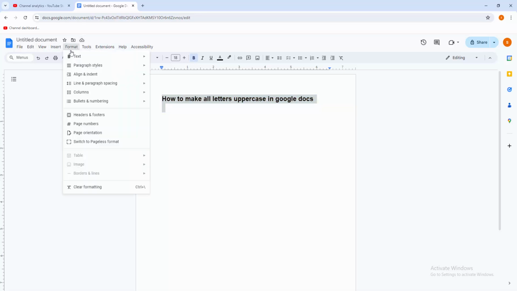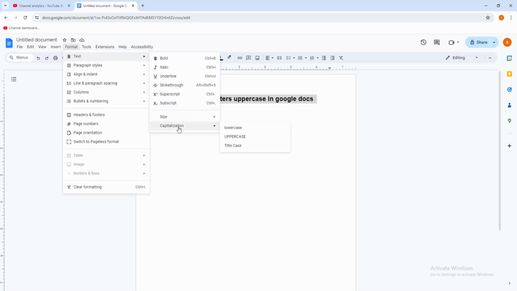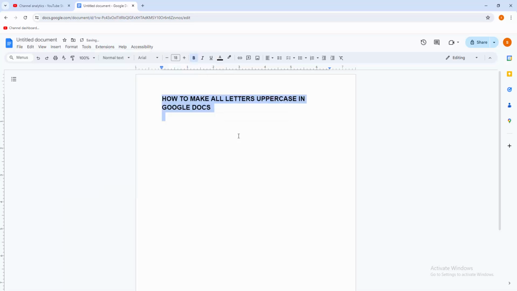Go to the Format menu. Now you can see here is the Text option. Click this Text option and go to the end of it. Now you can see here is the Capitalization option. Now change to uppercase. Now you can see I made all letters uppercase in Google Docs very easily.